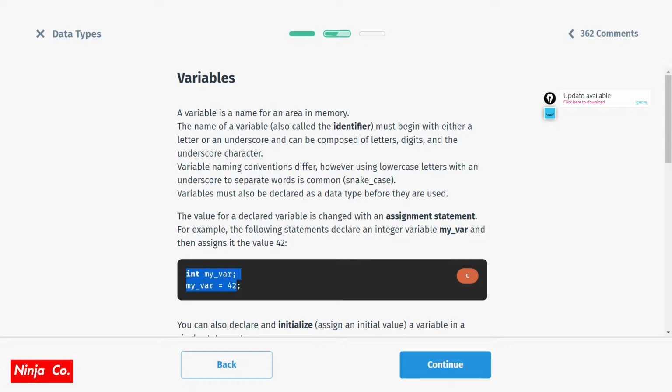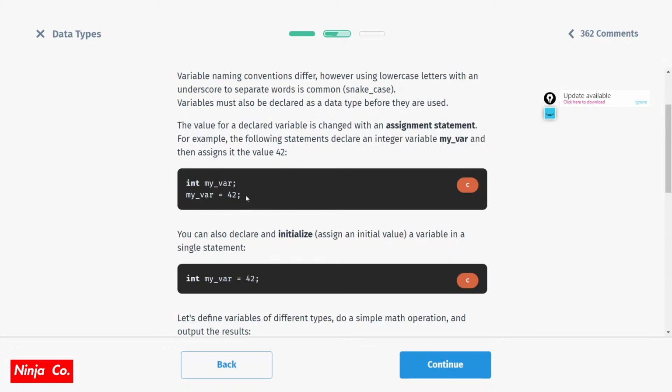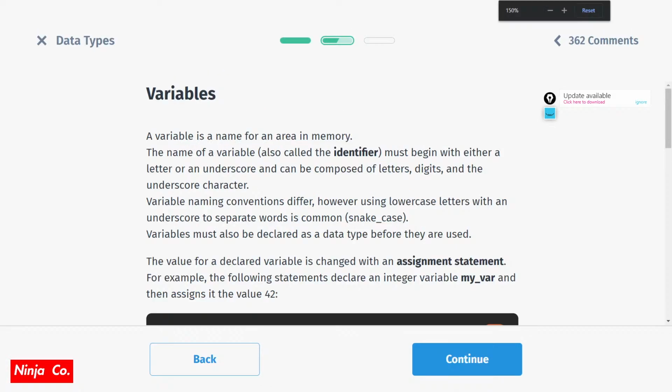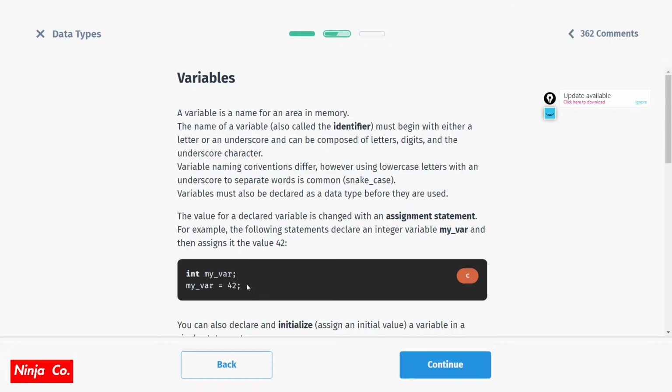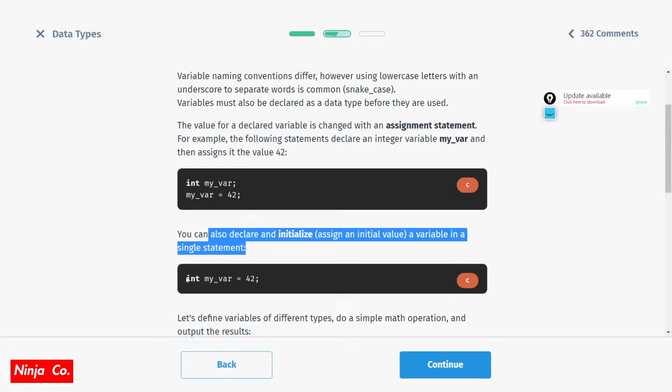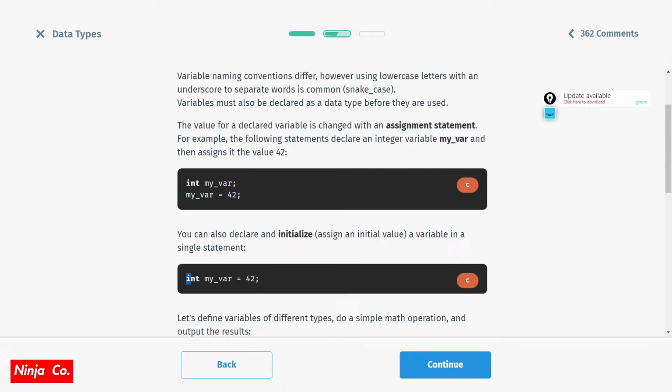Each line should be terminated using the semicolon. You can also declare and initialize in a single statement. This is the shortcut method. So in case you want to do it, these two are all the same methods.